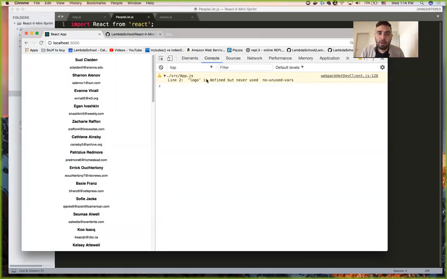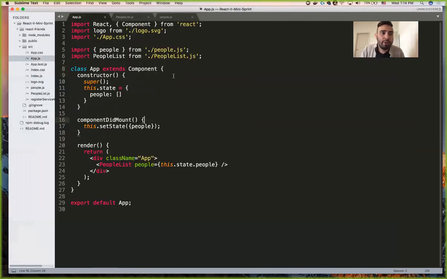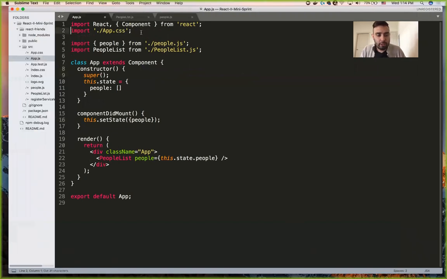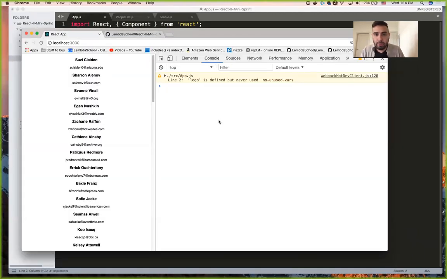Also, we're not using logo. We should get rid of it. Maybe clean up a little bit. Oh, gotta save it. That should go away. And then yeah, styling.